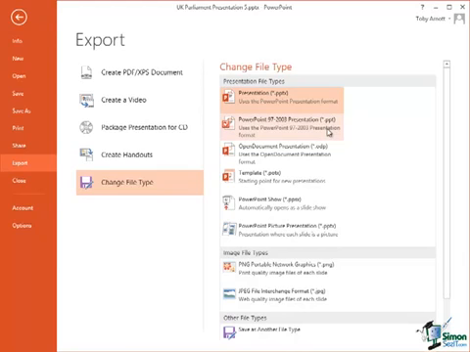Now, a couple of these I'm not really going to talk about very much. The Open Document presentation, if you're familiar with or a user of OpenOffice, you'll know that there is a presentation format, an ODP format, and you can save a PowerPoint presentation in ODP format. You can also save a presentation as a template for other new presentations.